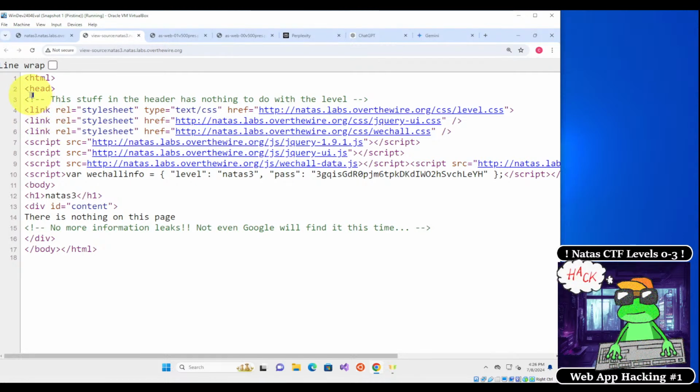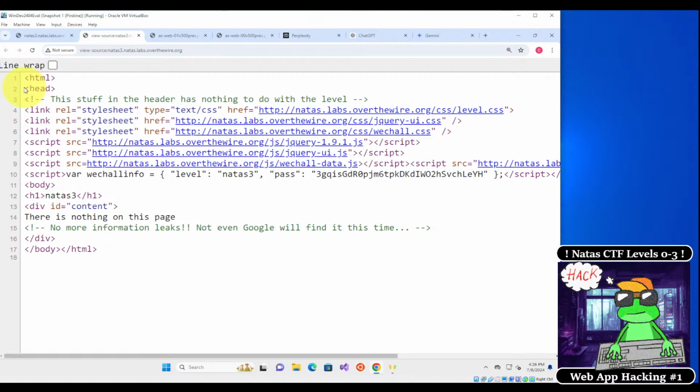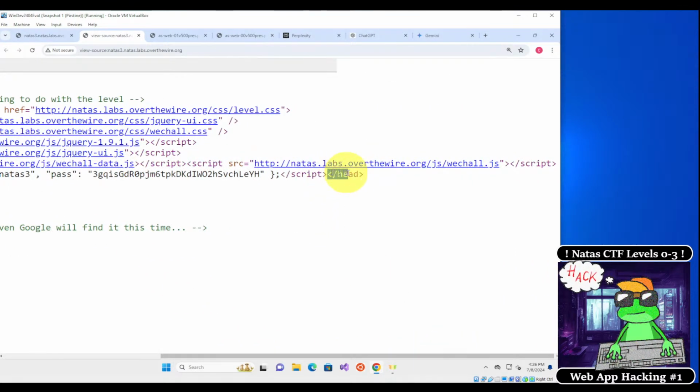And then remember, there's a comment over here that says the stuff in the header has nothing to do with the level. So anything in between this script tag right here, head, and this one right here, this is code that we can safely ignore.